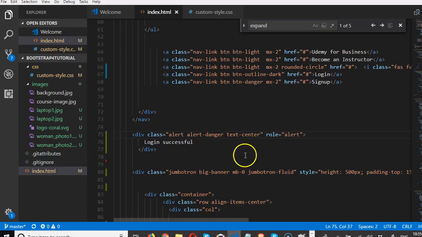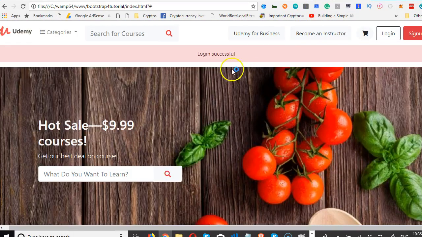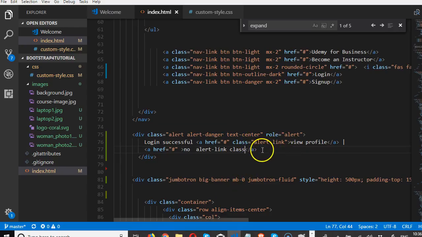So let's do this. For instance, we're here. We can do view profile. This is the one with an alert link. Then let's put another link that doesn't have alert link and say no alert link class. Let's just see the difference. If we come here and refresh, you see this one has no alert link. Look at how it looks, very awkward, but this one flows exactly with the background. So when you want to add a link in an alert, you should put the class alert link in it.